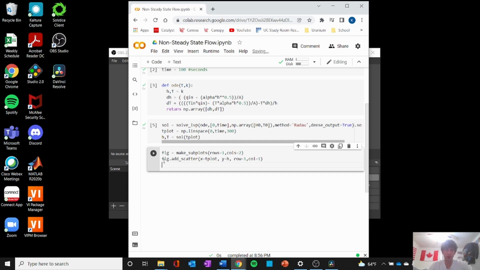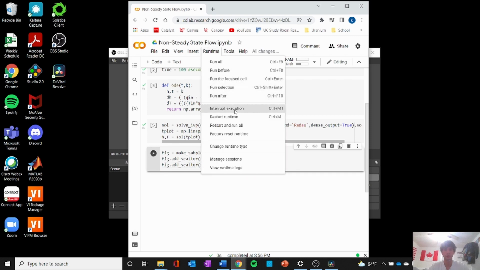And we're going to do the same thing down here, but we're just going to change our y. It's not going to be height anymore, it's going to be t. And instead of column 1, it's going to be in column 2, I believe. Yes, that should be good. Fig make_subplots, rows 1, columns 2, add_scatter. We got our t plot as our x. Our y is going to be our height in our first graph, and then in our second graph, our y is going to be our temperature. And it's going to be in column 2, so we can make 2 separate graphs. And let's just see how this works. Let's restart and run.